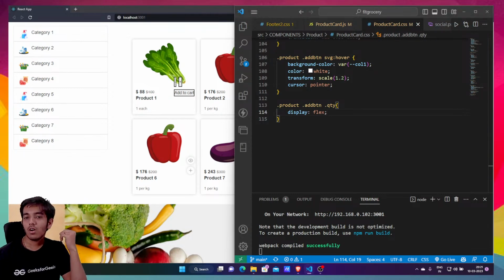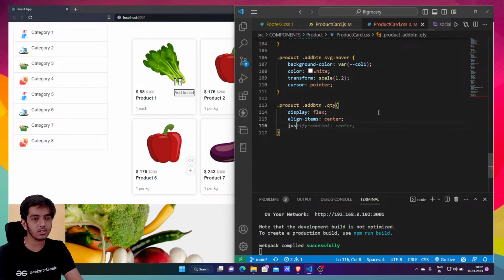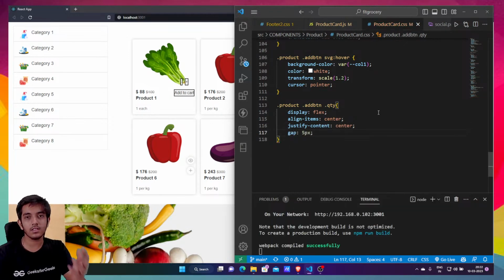All right. So now what we need to do is the qty section. In the qty section, first of all, I made the display flex. I'll say that the align items will be center. That will center this way. And I'll say the justify content will be center. You can see that now it's in the center. And I'll give a gap between each of the three things present inside, two buttons and one p tag. So you can see that I've given some space in between.